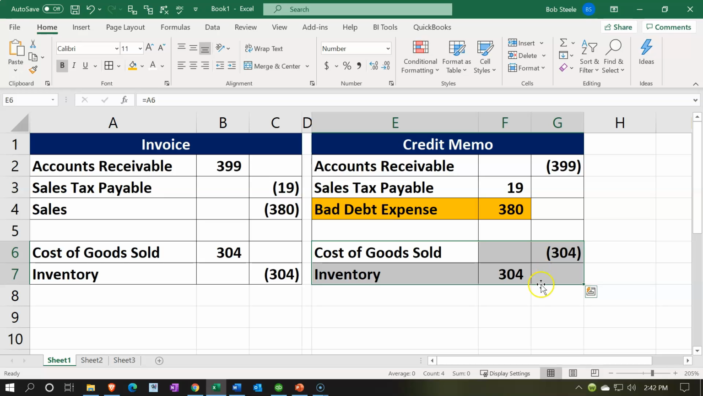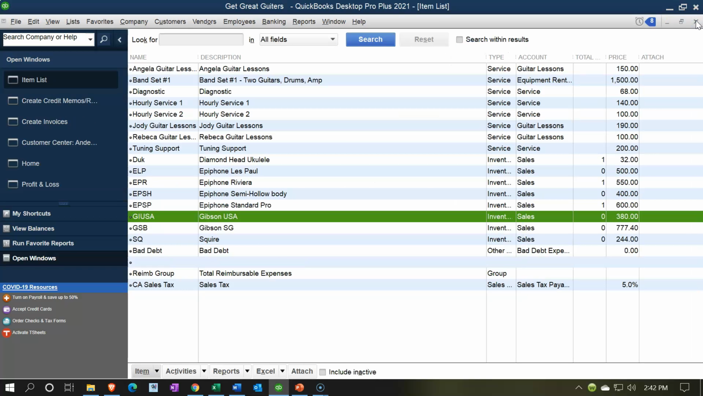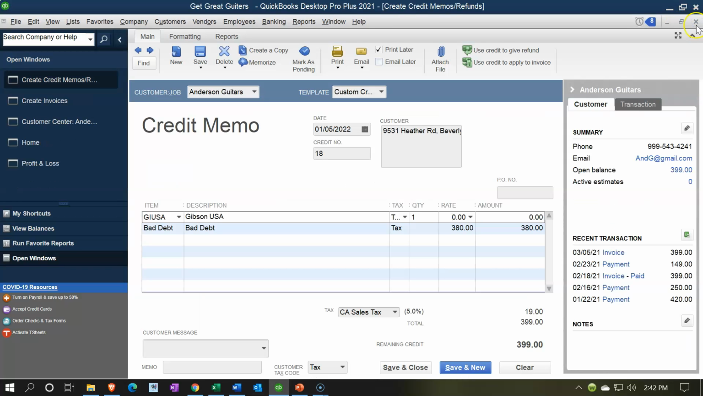If I'm getting the inventory back, then it's going to record the second half, basically increasing the inventory, and the other side's going to go to the cost of goods sold. So I'm going to close this back out, close this back out.